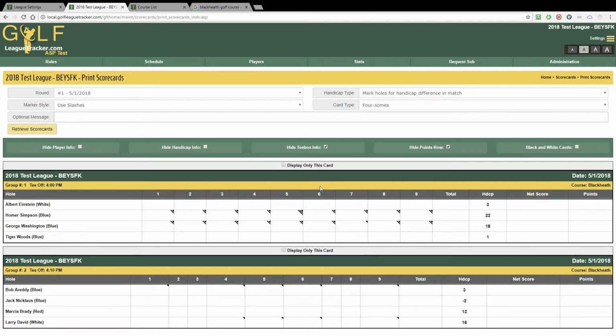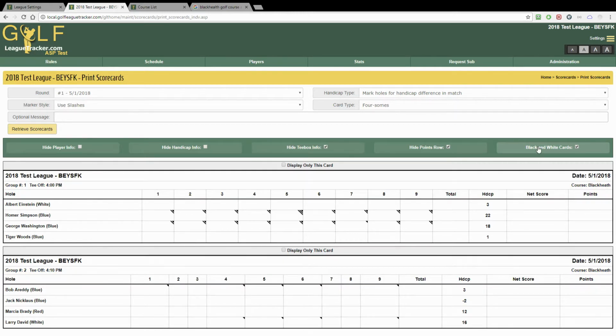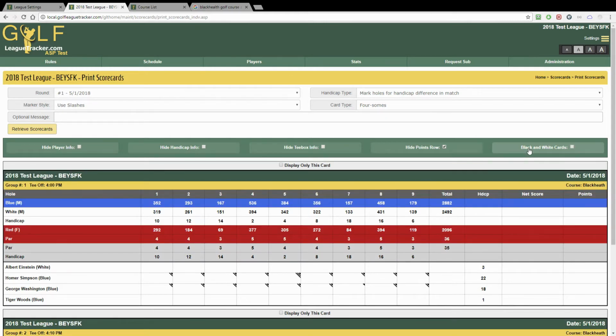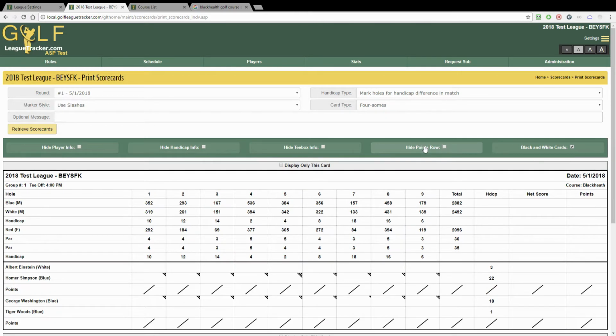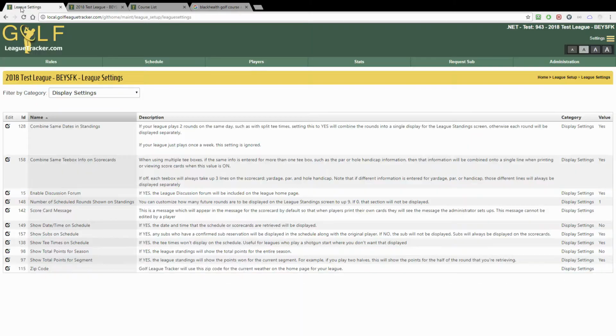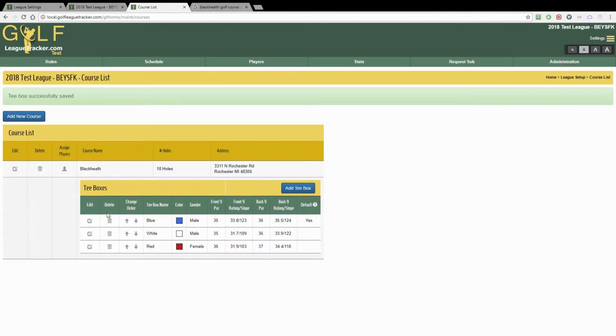And if you don't want any of the scorecard colors, we can click on black and white cards, and everything turns black and white, and you won't print any color ink. So we can toggle these in any combination we want. We could have the tee box information displayed without the colors, or we can turn the color back on. We can turn the point rows back on. Any combination that you can think of, and it will remember your settings the next time you pull your scorecards up in your browser.